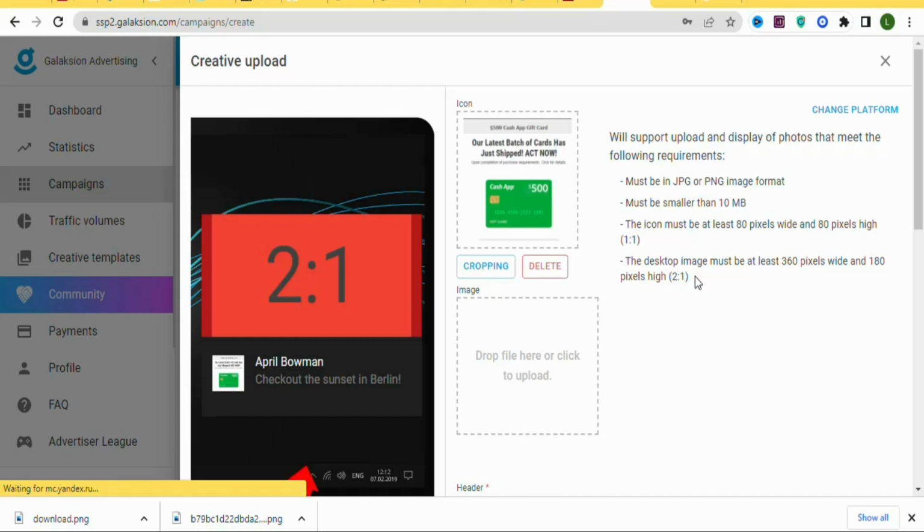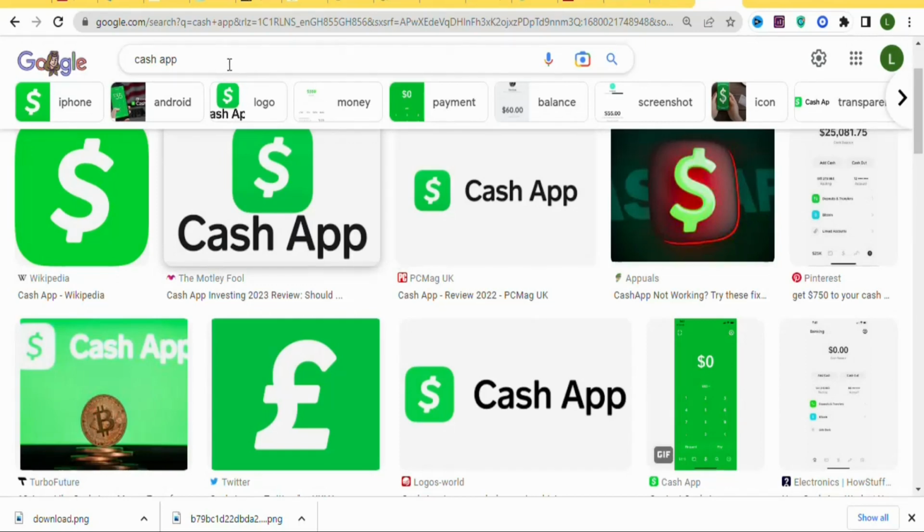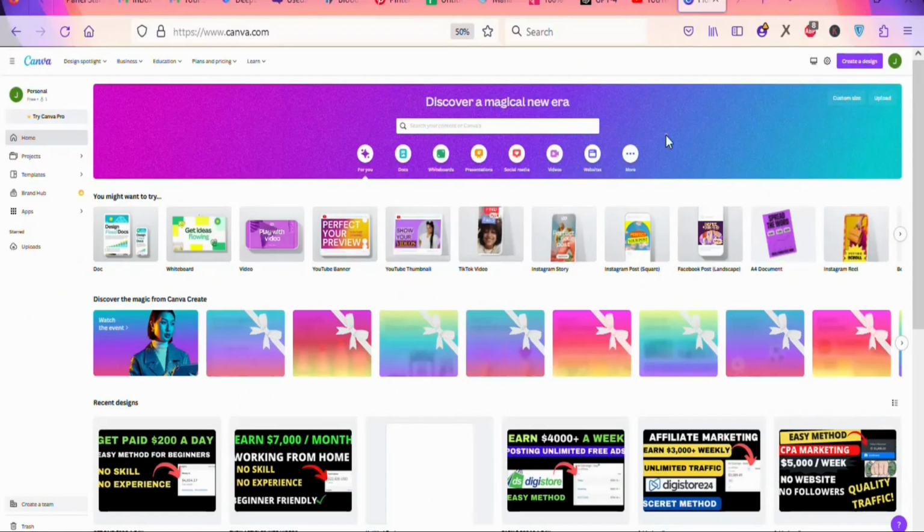So what you have to do is use Canva so that you can create an image with this particular size. The first step is that you are going to come on Google. Once you are on Google, you are going to search for Cash App. You are going to download one of these images. Once you download the images, you are going to come on Canva.